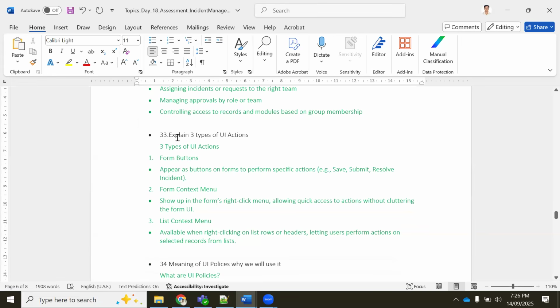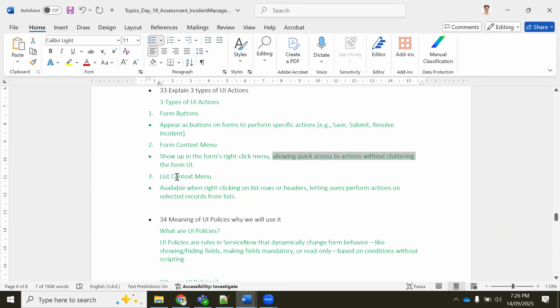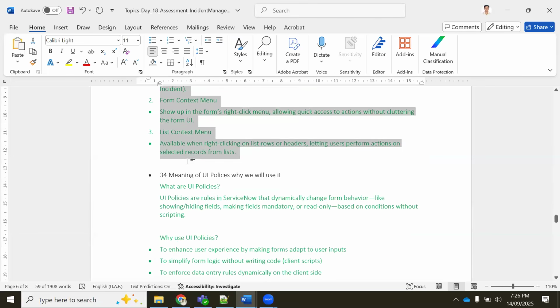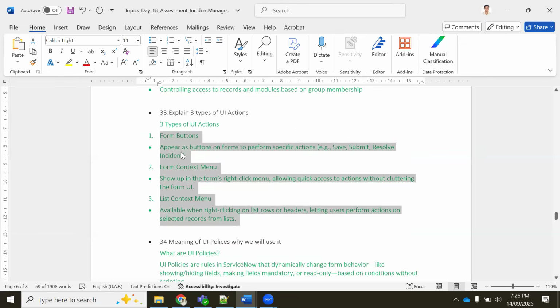So next one is, give me 3 types of UI action. One is form button, it will appear on the form. Then context button, it will show on the right click menu, allowing quick access to the action. Then list context menu, available whenever you right click a list row header. So you should know these definitions when you are answering questions, okay? This is what I expect from you.